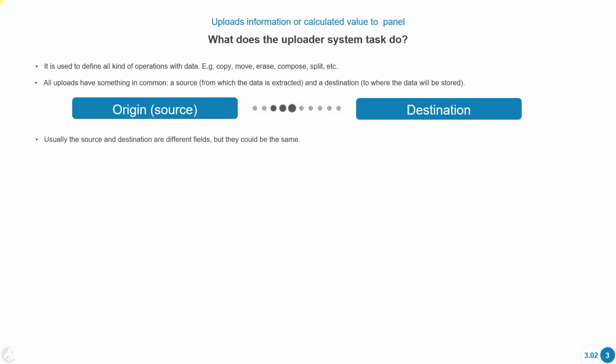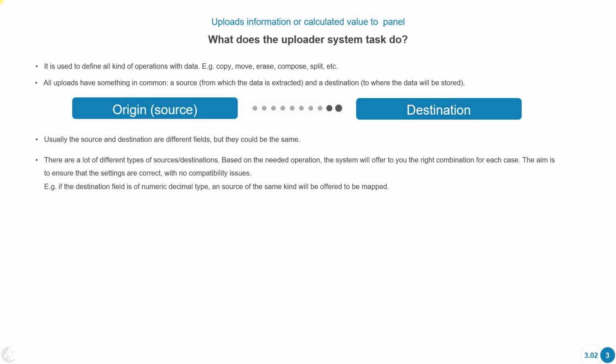There's all kinds of different combinations. As it says here, we can even have the source and the destination be the same field. Okay, although usually they're different fields. So as it says here, there's a lot of different types of sources, different destinations. Based on the required operation, the system is going to offer us the right combination for each case. The goal is to ensure that the configuration, the settings, are always correct with no compatibility issues.